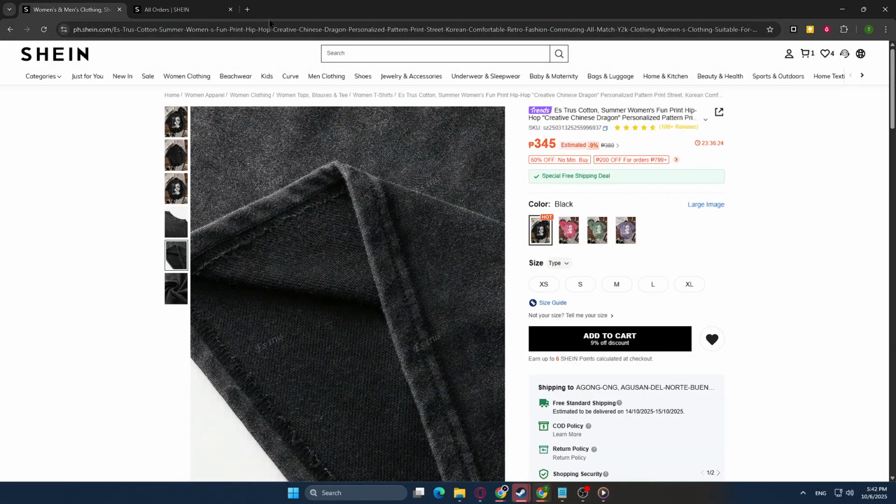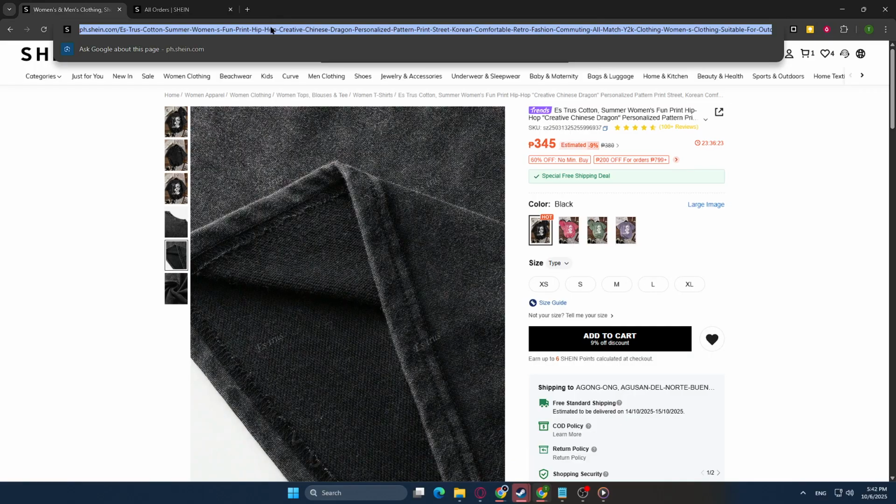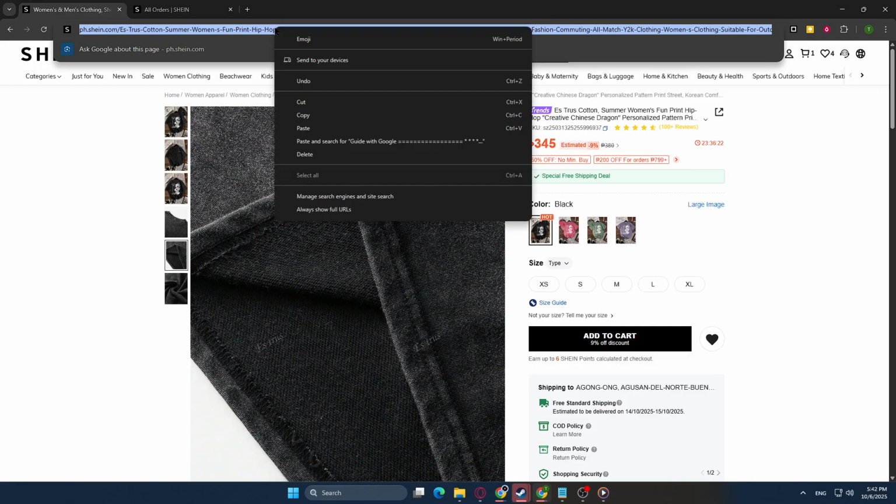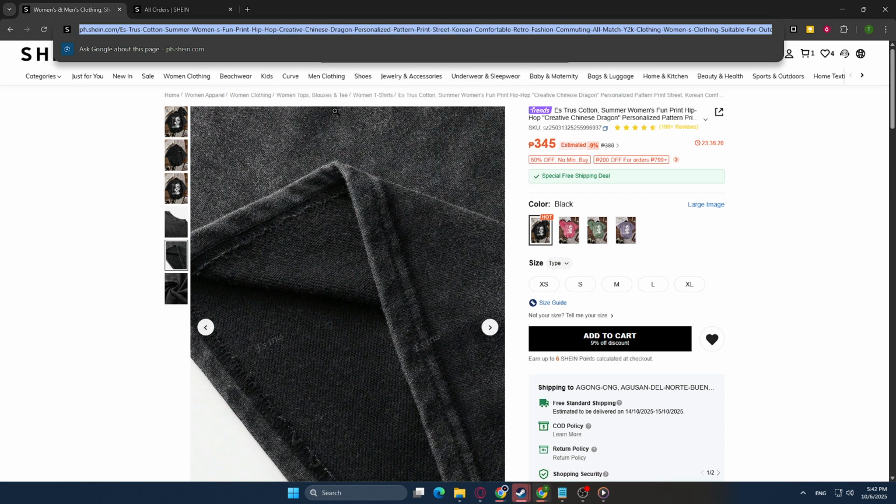So go up to your browser's address bar and highlight the entire URL. Right-click on the highlighted text and select Copy from the drop-down menu. That's really all there is to it for today.